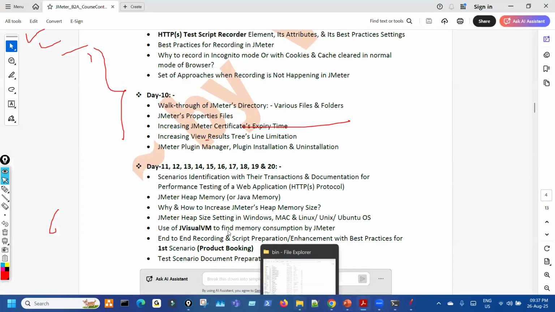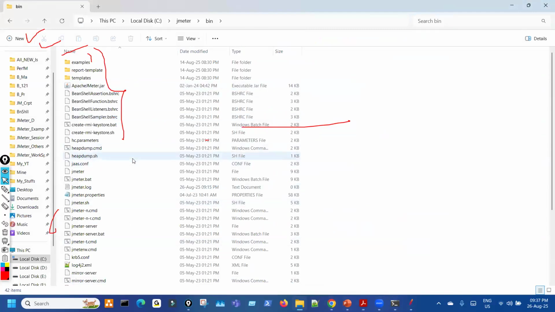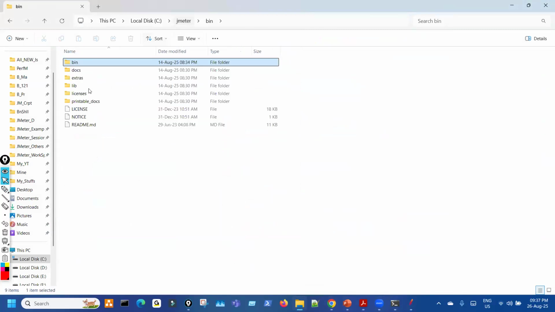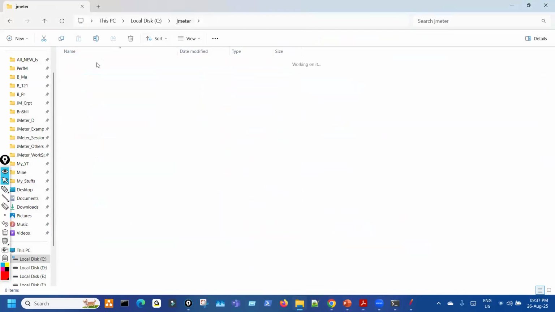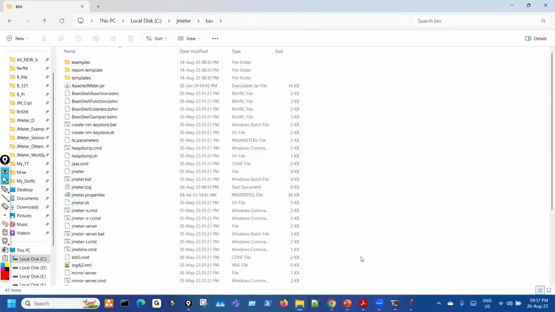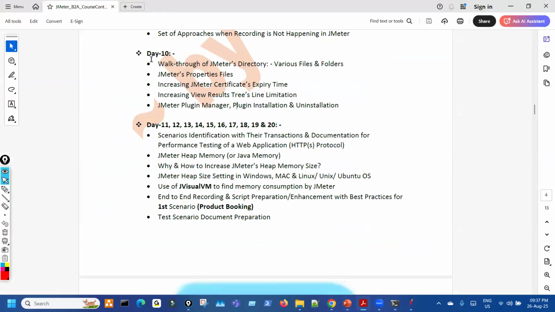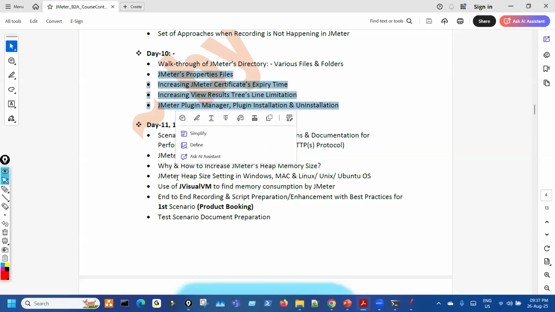So these are the files and folders inside the JMeter bin directory or JMeter directory. Then some others are also there. Then the bin directory, these are there. Then, as I said, plugins. That will be covered. One day it will take on that.